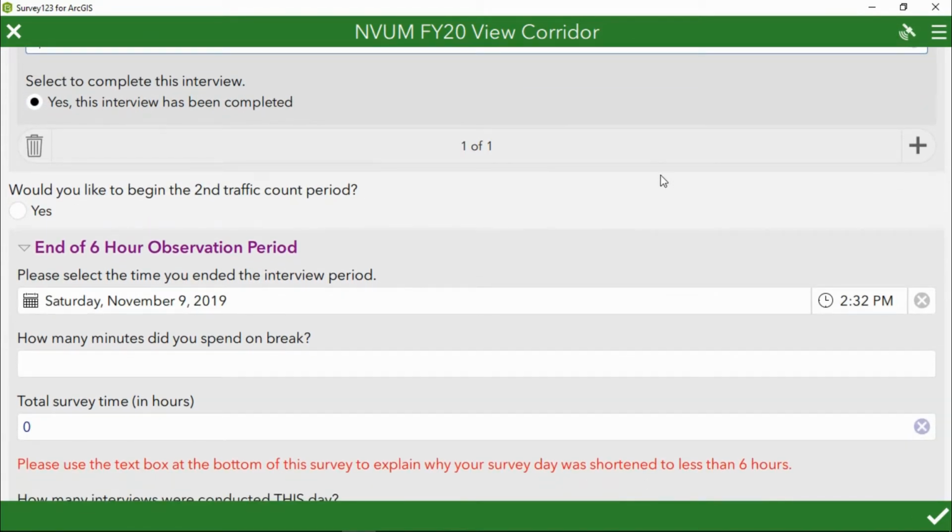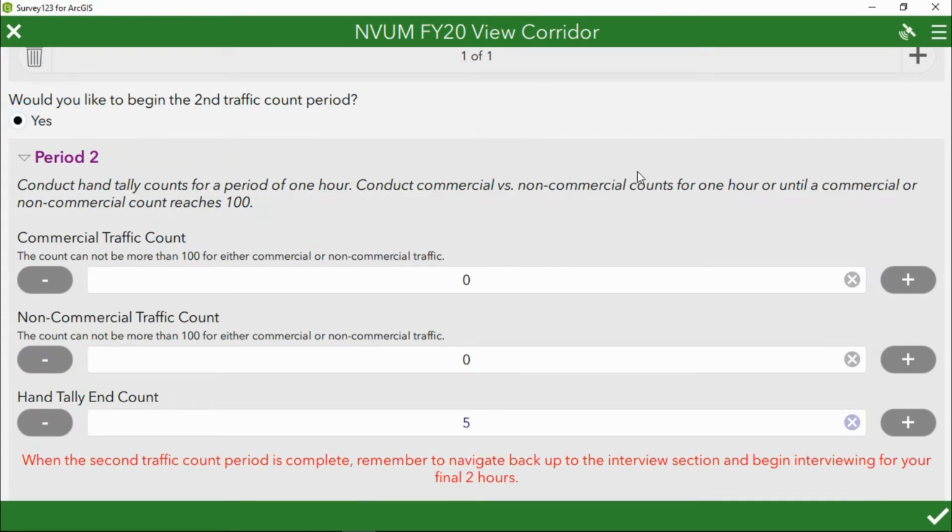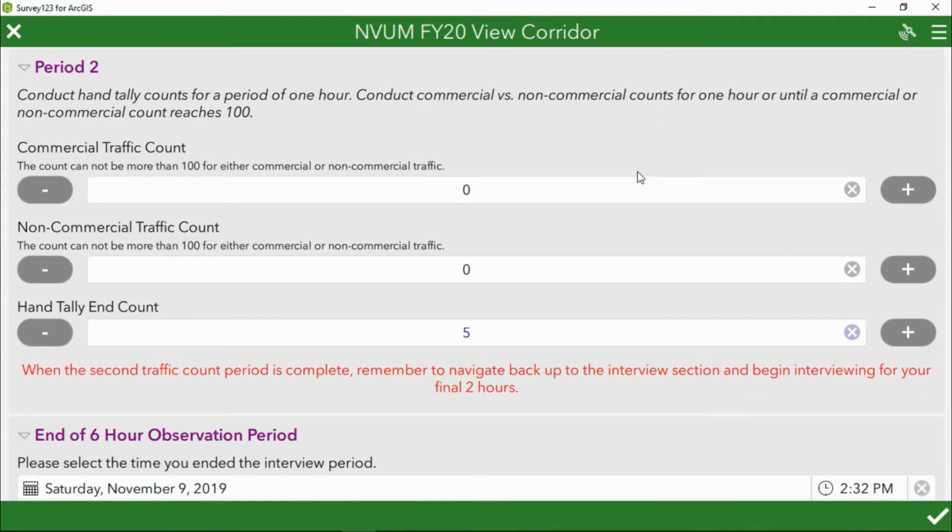And so you're going to do the interviews for 2 full hours. At the end of that 2 full hours, you're going to come down here to, would you like to begin the second traffic count period? Say yes. And it comes up with period 2 and the same counter type as you had in period 1. And this time you're going to be counting traffic in the opposite direction that you counted during period 1. And you're going to click this plus for commercial, this plus for non-commercial, just for the full hour. That's what you're going to do. And then you'll notice that this number is the total of both period 1 and period 2.